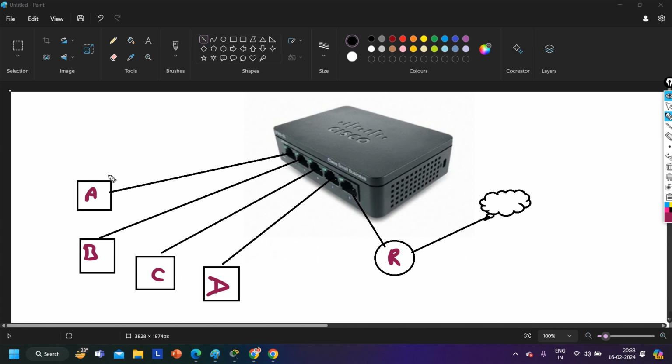And let's suppose the IP address of this device is 10.1.1.1, this device is 10.1.1.2, this device is 10.1.1.3, this device is 10.1.1.4, and the IP address of the router is, let's say, 10.1.1.254. Just assume. Now who is going to tell what is the destination IP address? Like if computer A wants to send hi on WhatsApp to computer D, computer A needs the destination IP address of the destination machine.